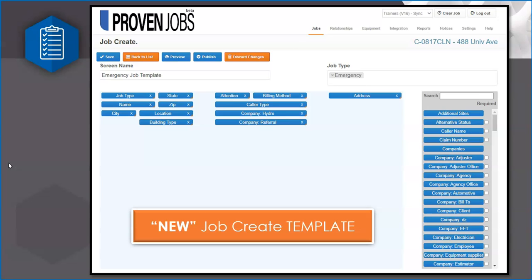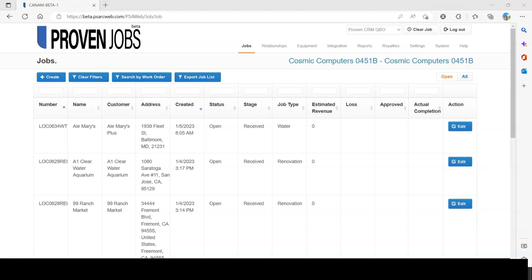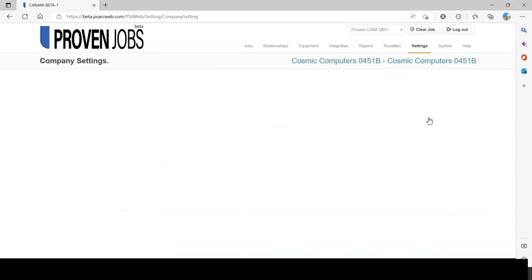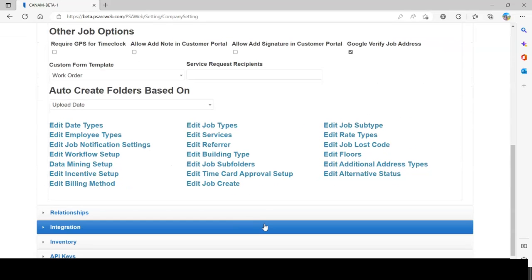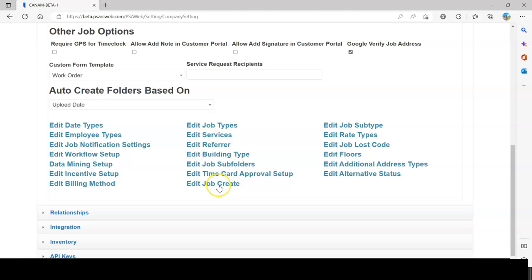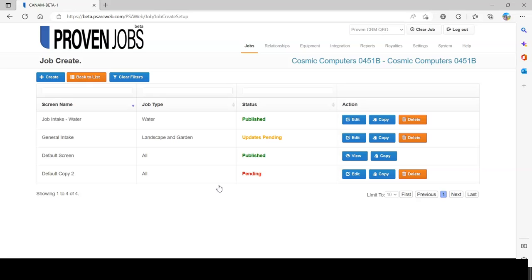Let's take a look at this in our live environment. This new option will be available within our company settings. Company administrators will need to navigate to Settings, Company Settings, then select Jobs. Users will notice an Edit Job Create screen. Once within the Edit Job Create screen, users will notice Template Dashboard.